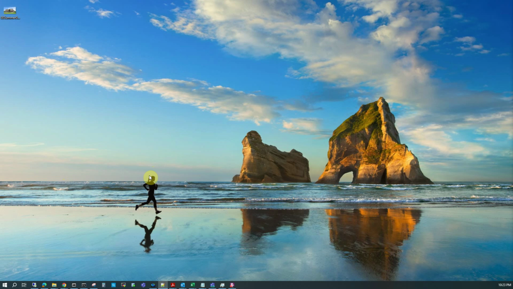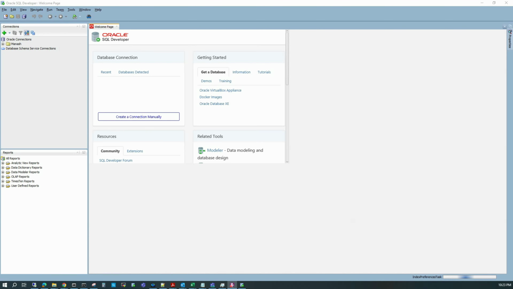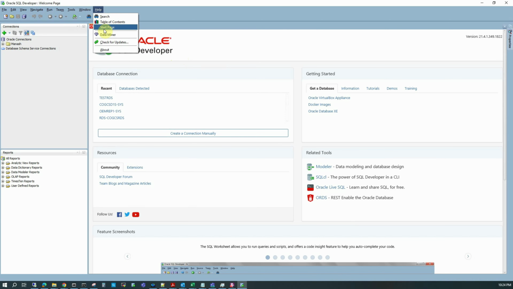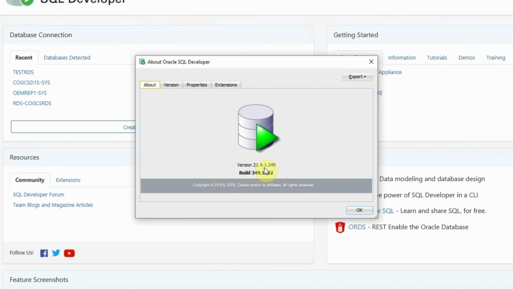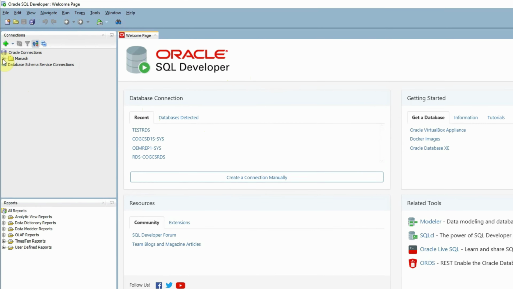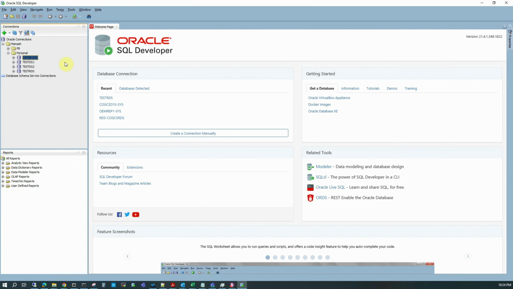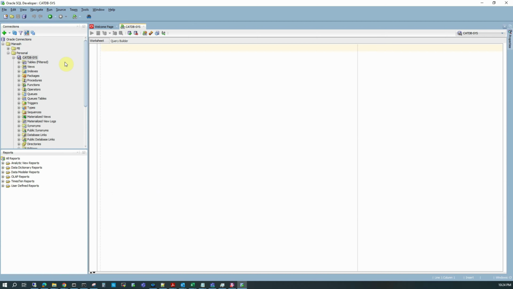First, I will start the SQL Developer application on my Windows PC. The SQL Developer version that I am using here is version 21.4.1. Then I will connect to my source database named catdb as sys user. You may use any user with proper privilege or preferably with DBA privilege.